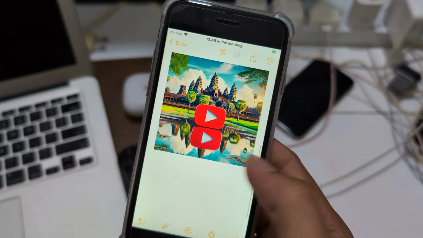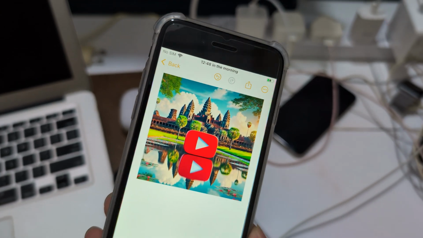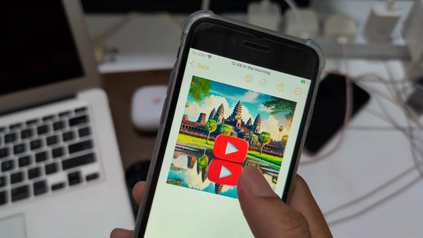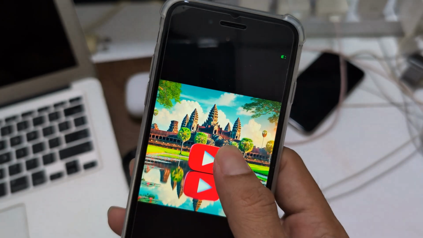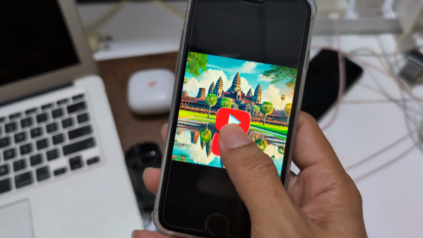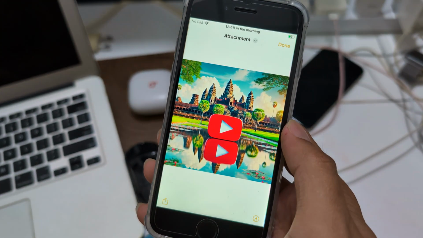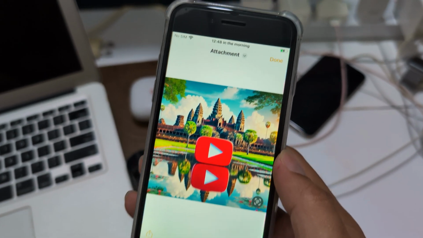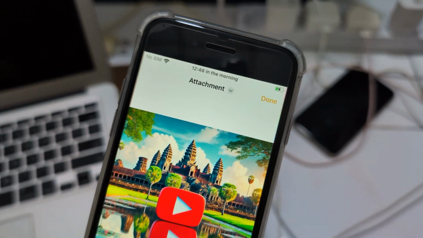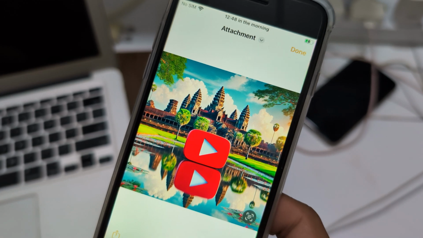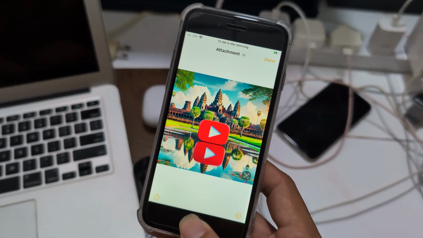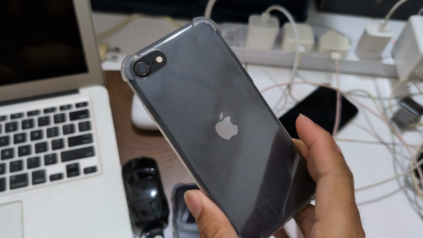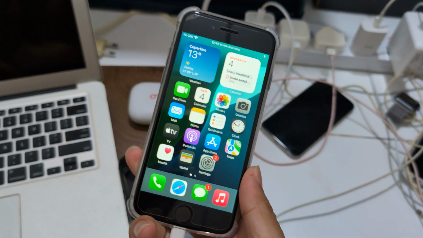This is how you use ChatGPT, and it's beautiful. I can save it here. Save an image. It's created by ChatGPT. So good. This is how you use ChatGPT on iPhone SE, Apple Intelligence.